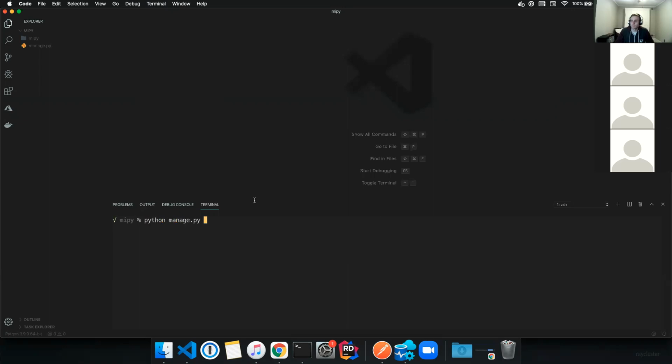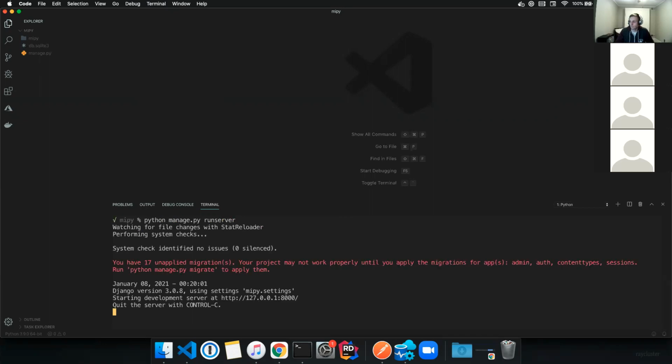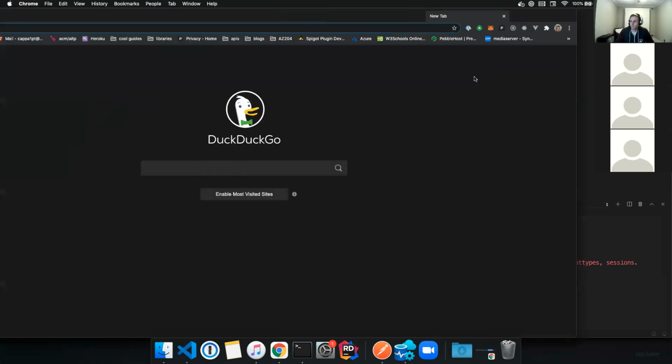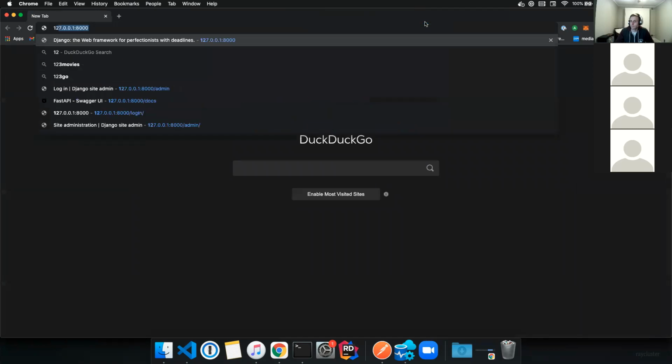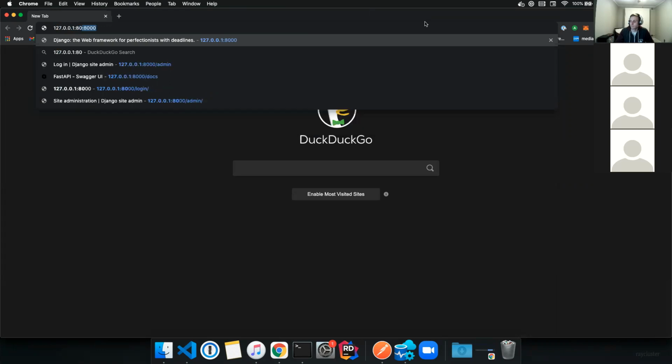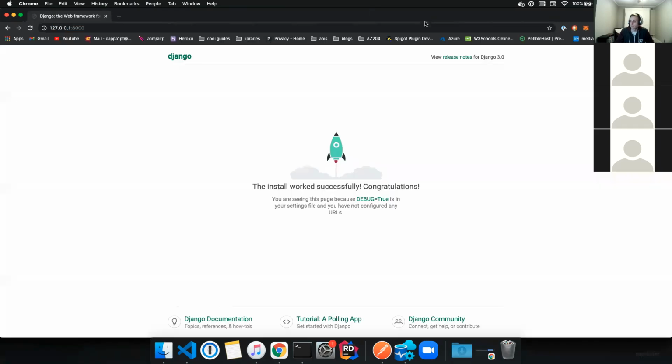Now this is in that new directory that we just created, and then we pass it an argument of runserver. This will actually get Django up and running. So I can go ahead and open up my web browser. I'm going to open up Chrome and go to 127.0.0.1:8000. I do that so often I don't really think about it anymore. Just to check that this is actually running, we've got Django 3.0 running on our machine.